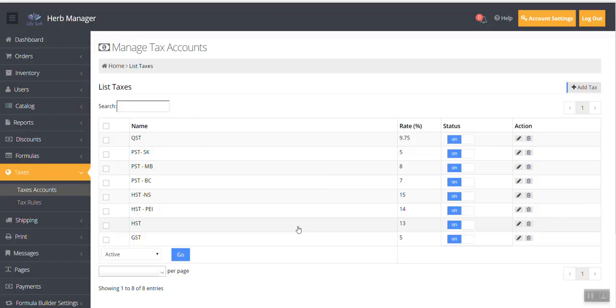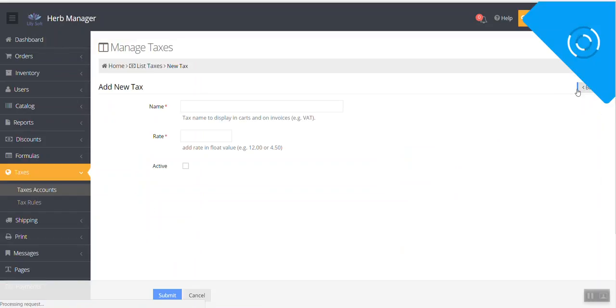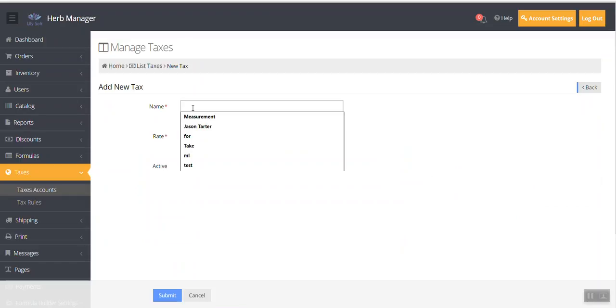Okay, so in this area, we're just setting up the name of the tax account and the percentage that we're charging. And if we need to add a new tax, we can call it VAT 5%, and it's active.